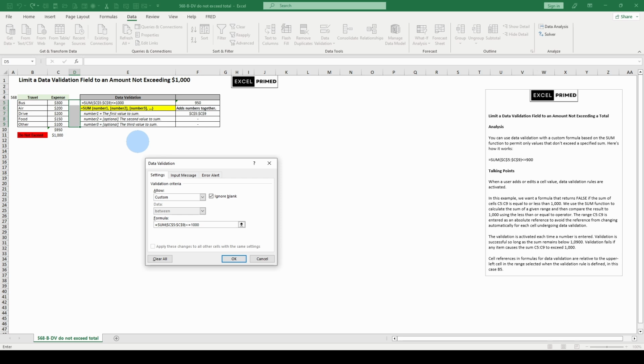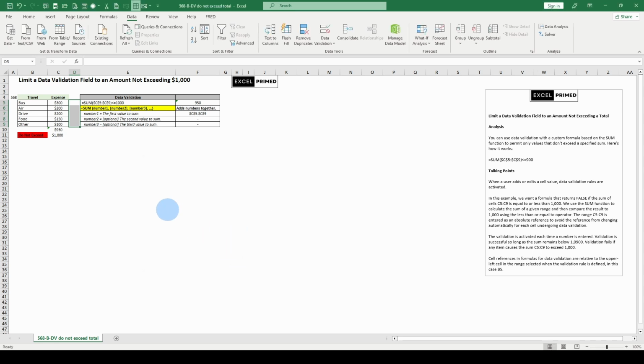Then we are going to ignore the input message, but you can put whatever you want in here. In other words, whatever you're trying to accomplish. So whoever might have to change this down the road, there's some information here. So you can put your title in there, and then your input message would be don't exceed $1,000. I did it here externally. And then the error alert, you can say over budget, change your budget, whatever you want. So there you go. Now, what happens?